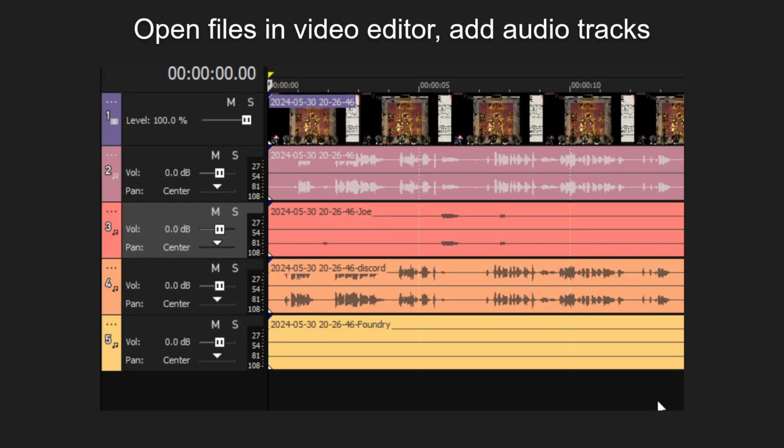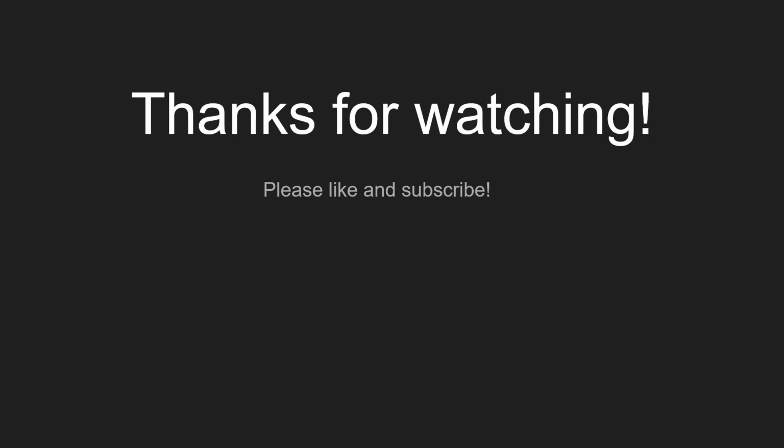So that's pretty much it. That's the object of the video, was to export and record with multiple audio tracks and then get them into your video editor.